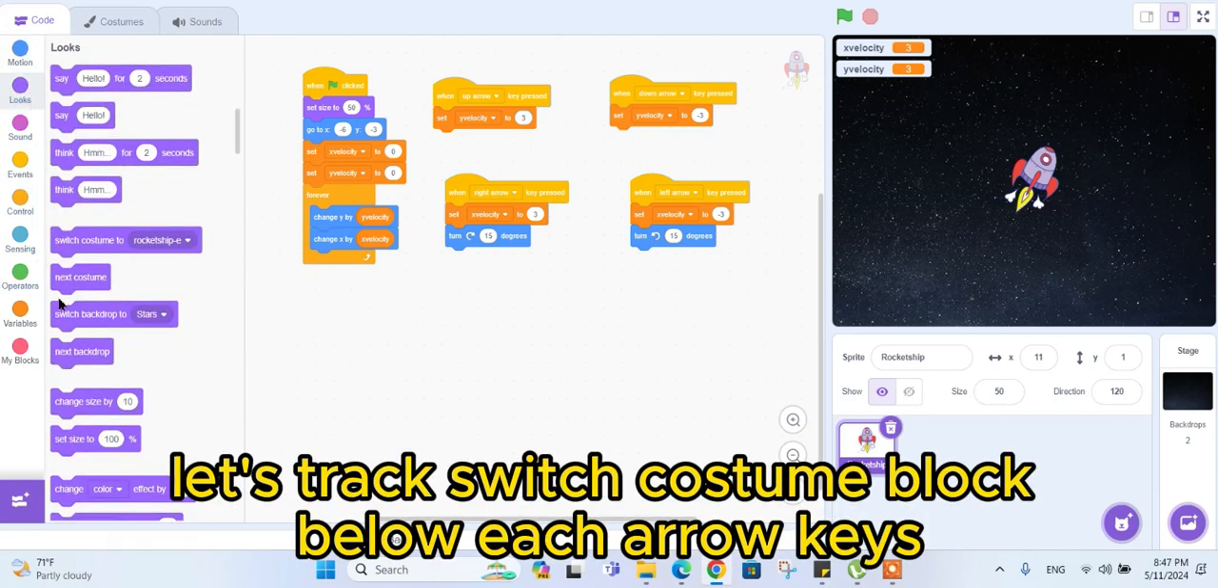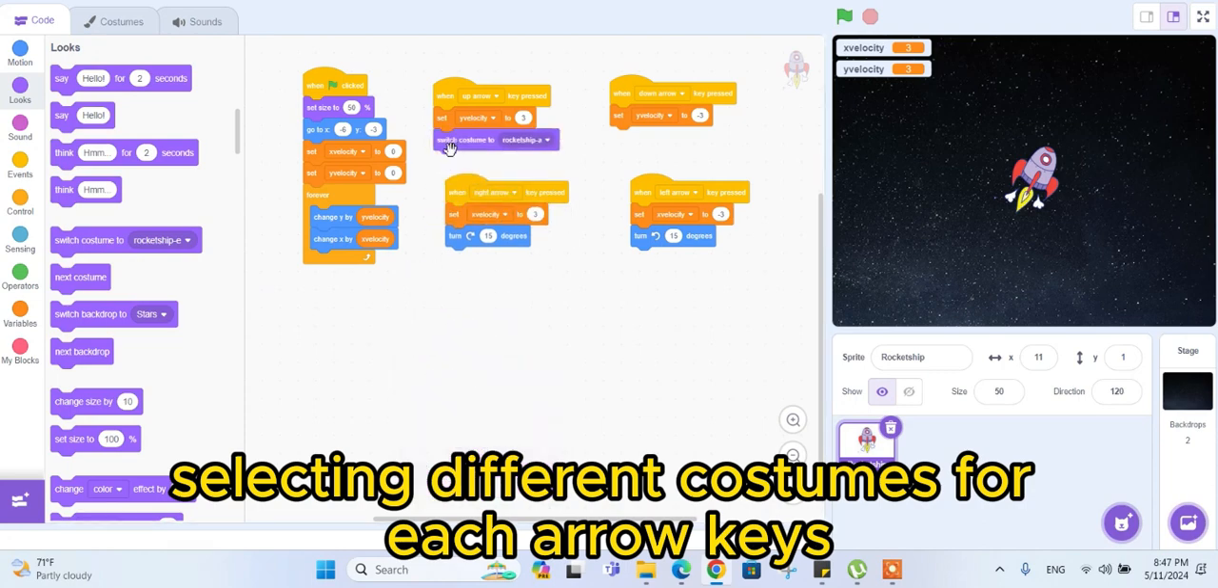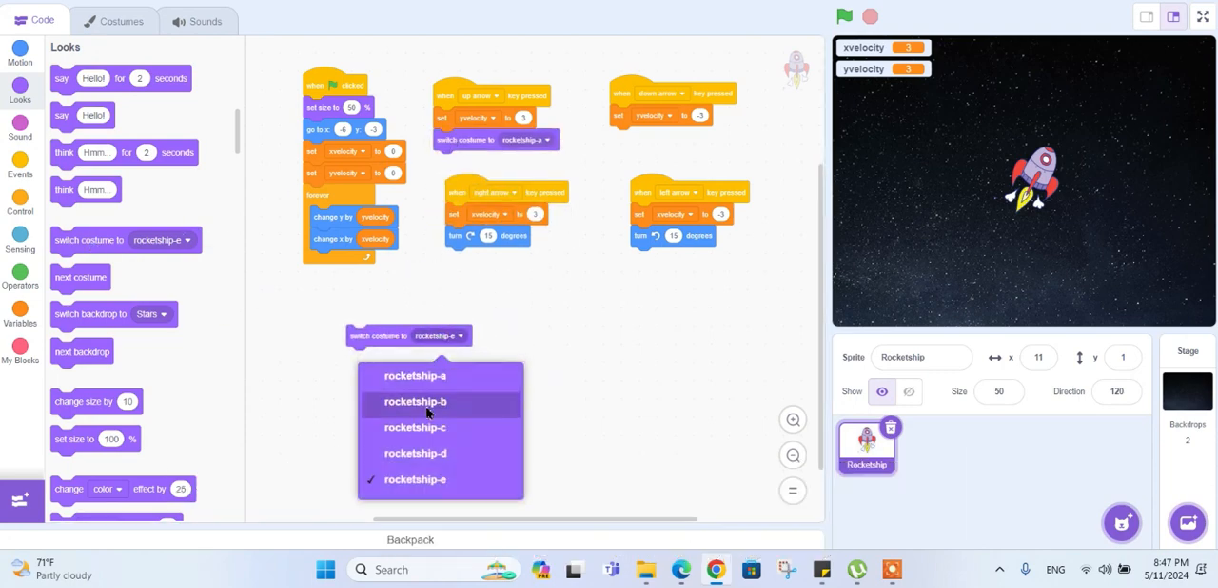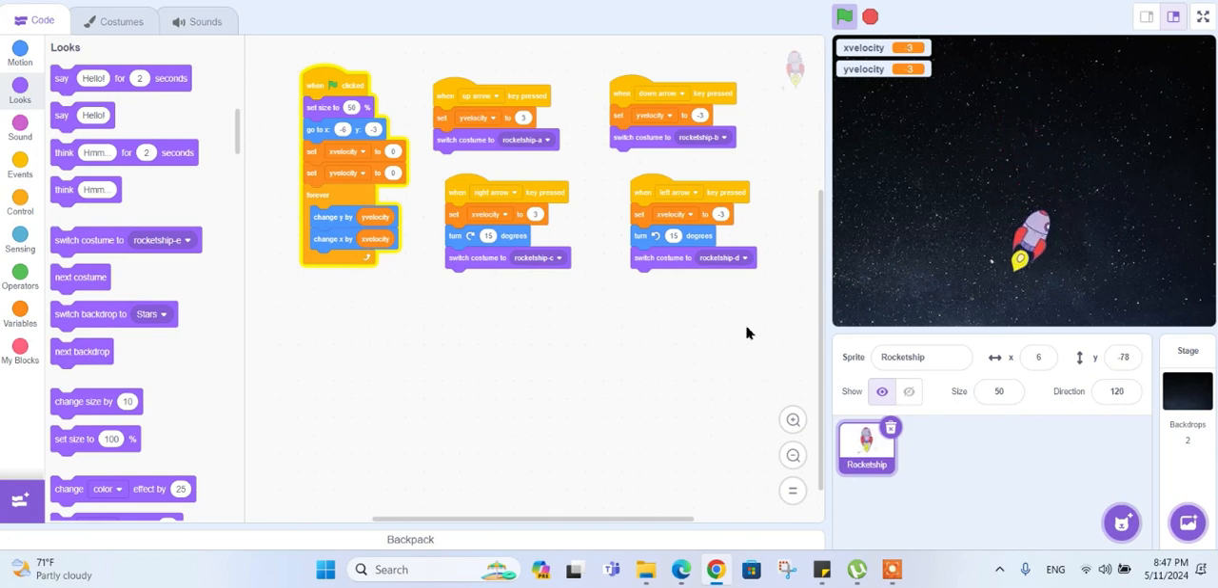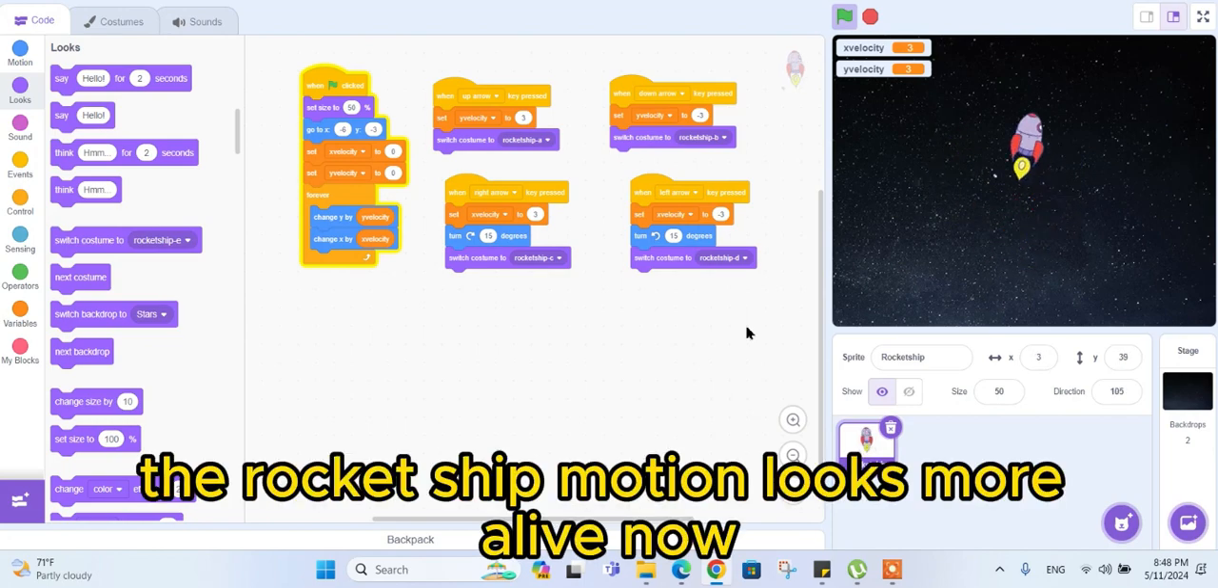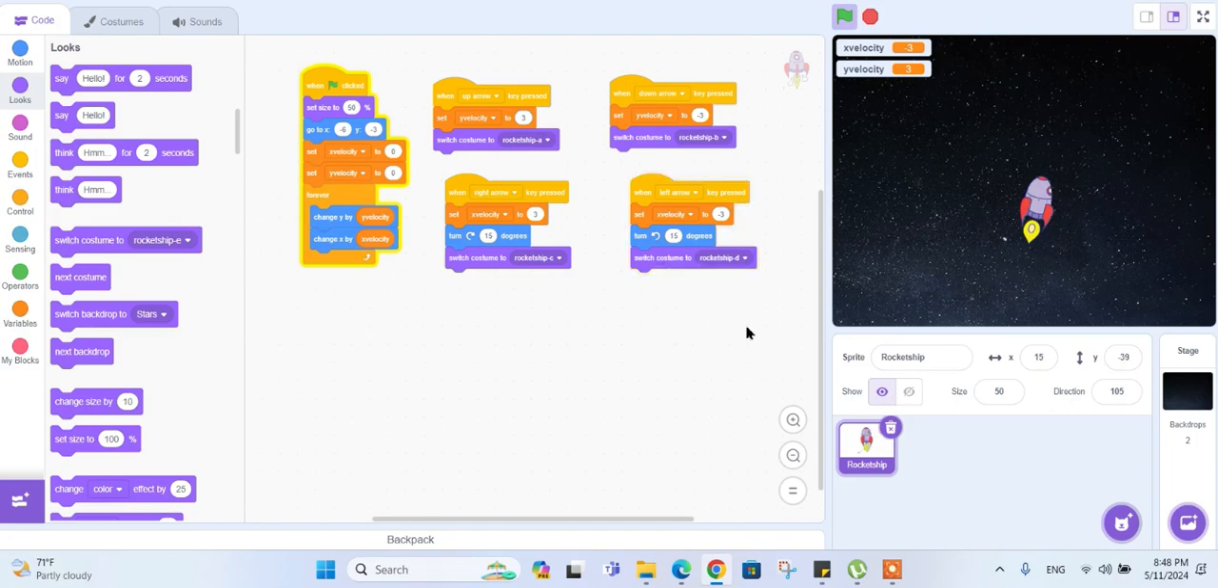Now let's drag a switch costume block below each arrow key, selecting different costumes for each arrow key pressed. Now let's try our final code. The rocket ship motion looks more alive now. Great!